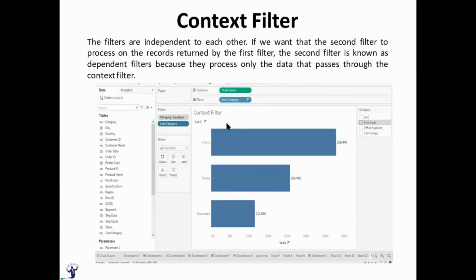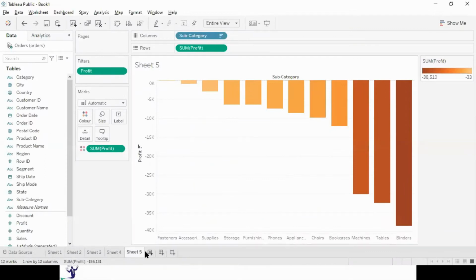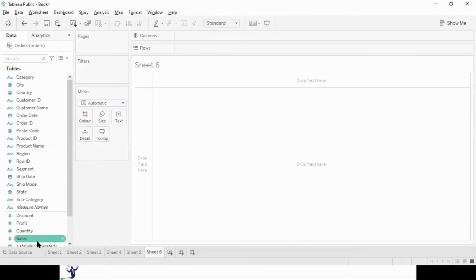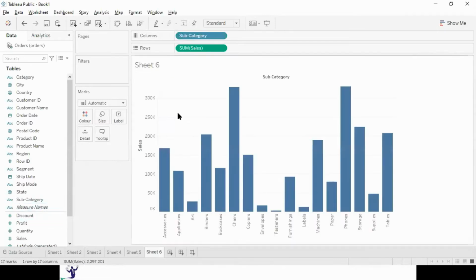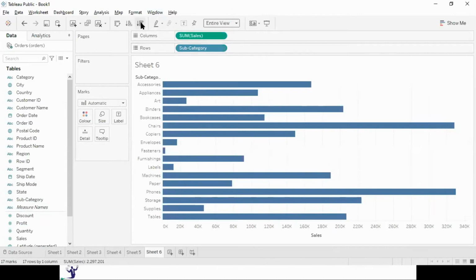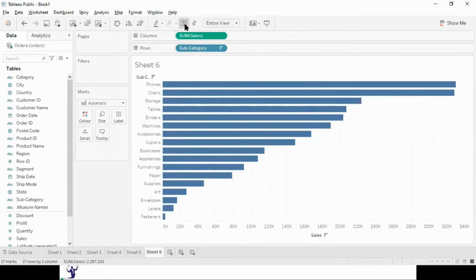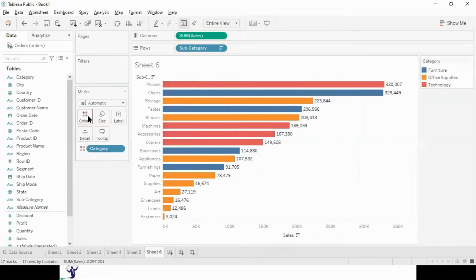The next filter we have over here is the context filter, which is something very important. So let me take the sales on the basis of subcategory. Let me make it as an entire view. Let me make it as a horizontal bar, sorting, labeling, and putting the category into the color. Now, supposing I want to display only the top 3 subcategories. So let's see how can we display top 3.